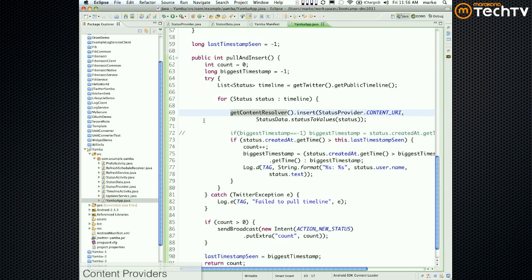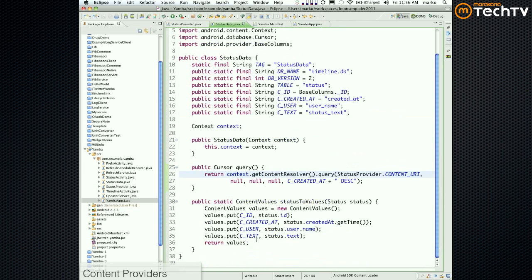What's that? Oh, your status to values. Well, you need to also add this, right? Static status data. Yeah. So now status data has that little helper, and it's got this and that, right? So far so good.